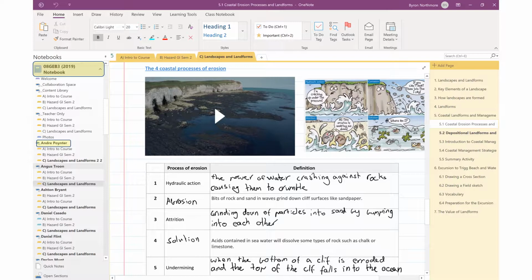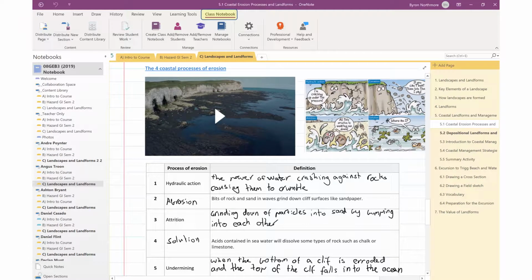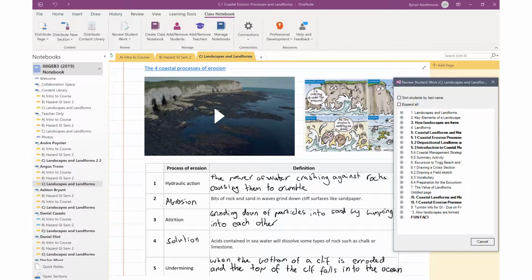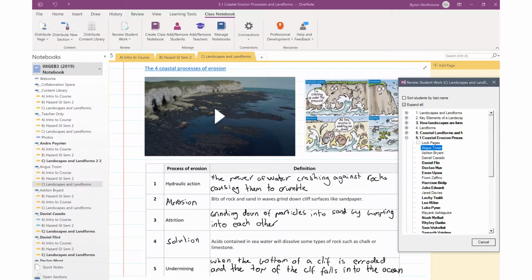I want to mark page 5.1 about erosional landforms, so I will click on the class notebook tab at the top. What will appear is this particular ribbon. I will click on review student work. All the sections in the content library will appear, and I want to mark landscapes and landforms. What will then happen is all the pages attached to that will appear in this panel. If the panel is too large, you can hover over the side of the panel and reduce its size there.